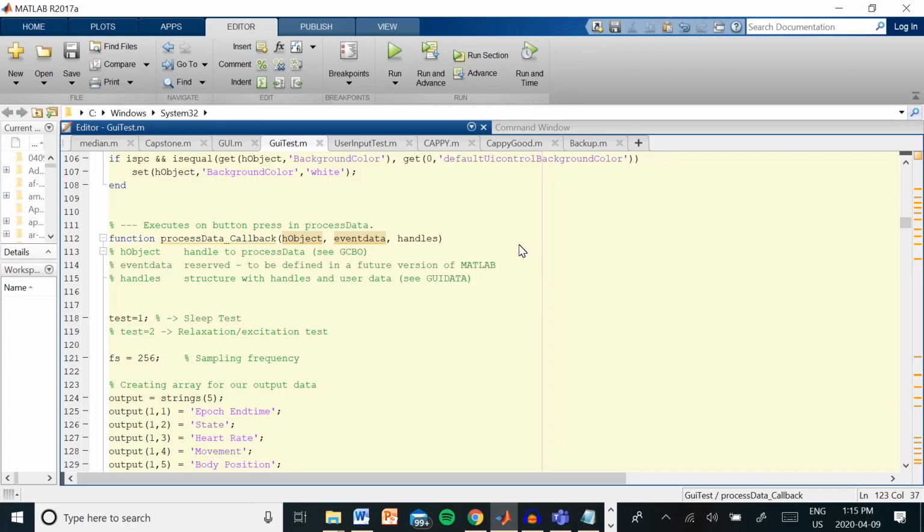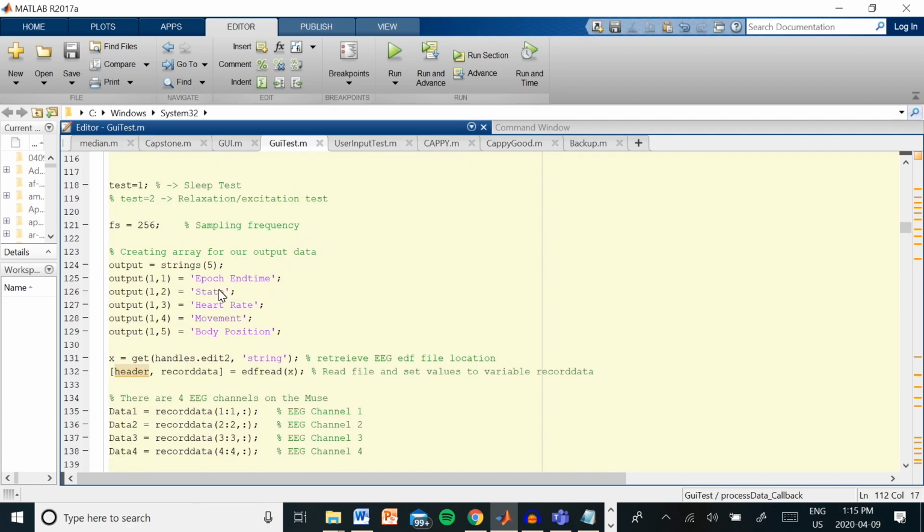The data processing begins as soon as the Process Data button is pressed. By processing our 3 types of input, we are able to calculate the sleep state, heart rate, amount of movement, and body position of the user.